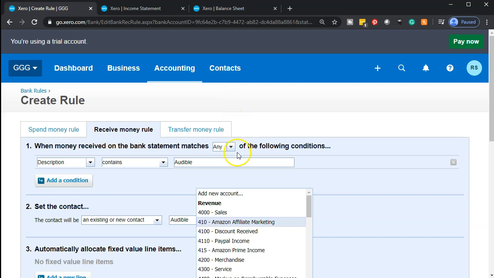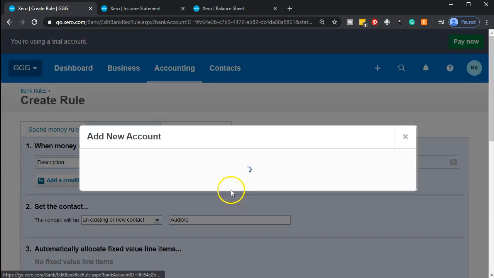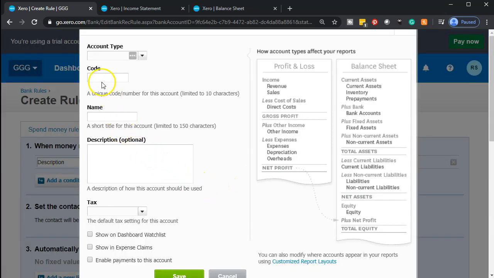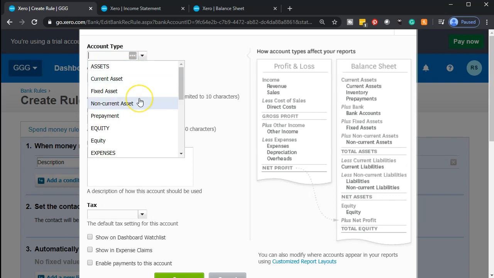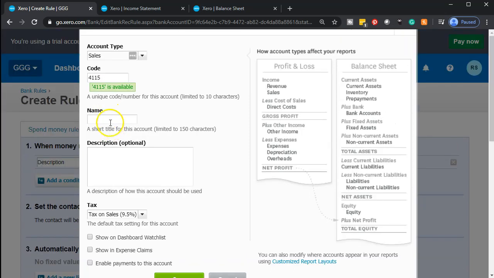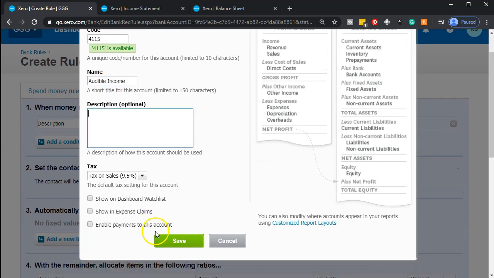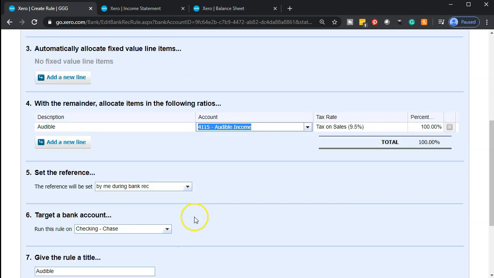4115. So I know I'm messing up these account numbers. Sorry about that. But we're going to say 4115, and this is going to be the account type, an income account this time. It should be an income account. So I'll make it sales. We're going to make it audible income, and then save that. So there we have it.